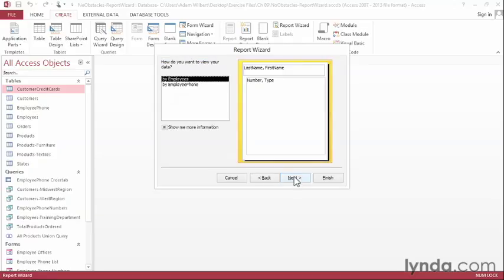Go ahead and say next. Access has identified the relationship between our names and phone numbers and suggested this is a layout where we group our last names together and then our phone numbers will appear under that. The other option here, by employee phone, will list them with each phone number on its own line. I'm going to choose by employees. Go ahead and say next.